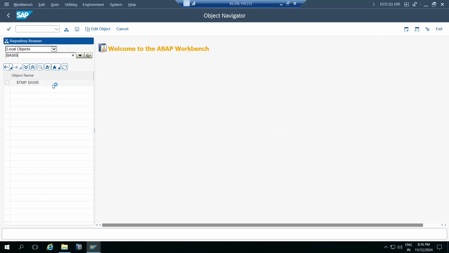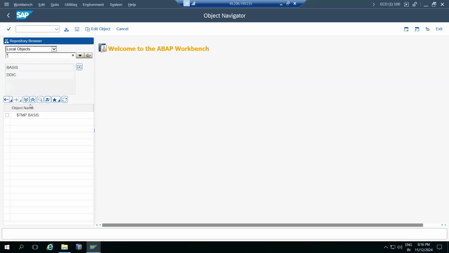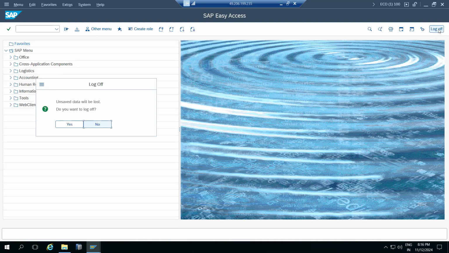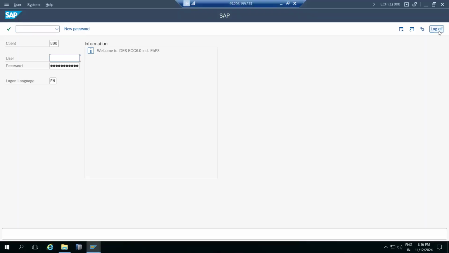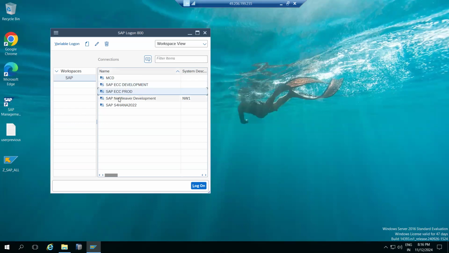If they find inactive objects, that is not dangerous. They will simply activate the objects. The system will activate it, and in case the system is unable to activate it, we have to activate it manually. But Basis won't do it, right? We won't do it. We just have to inform them.